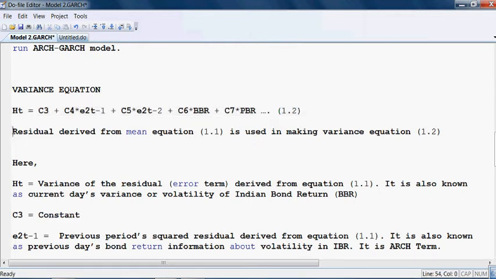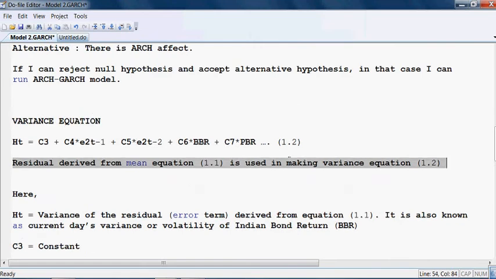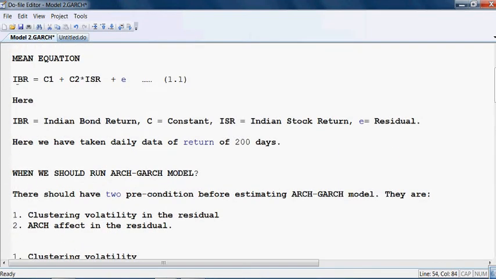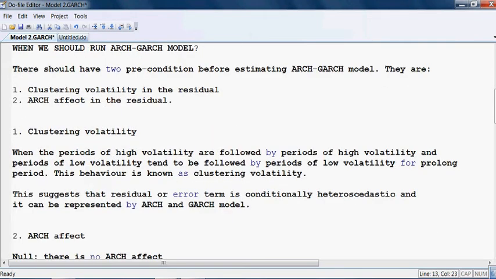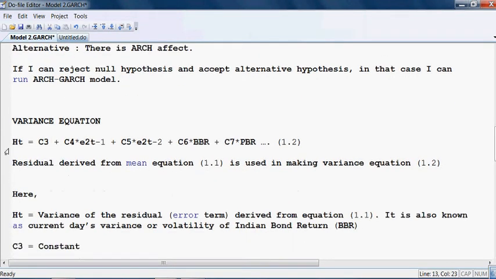The residual derived from mean model 1.1 is used in making the variance model, that is 1.2. Meaning that what I have done, first I have estimated this mean model and I have taken the residual from this model, and after taking the residual I have estimated this variance model. So that is the guideline.